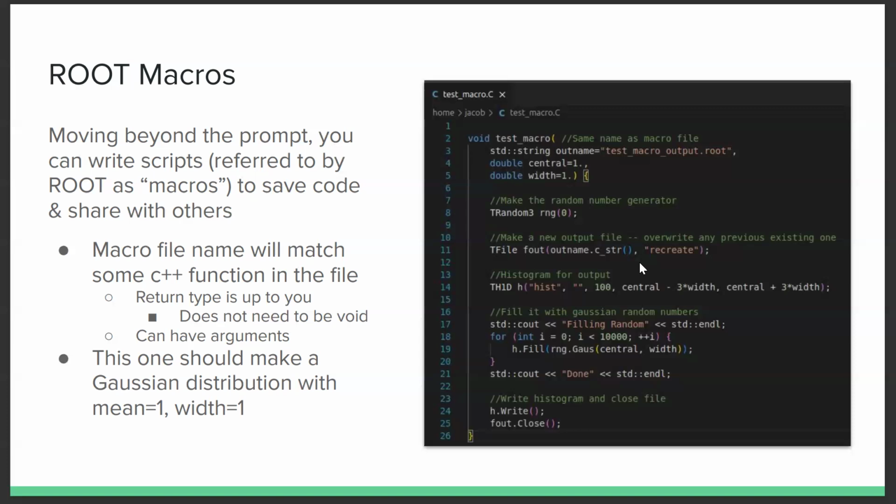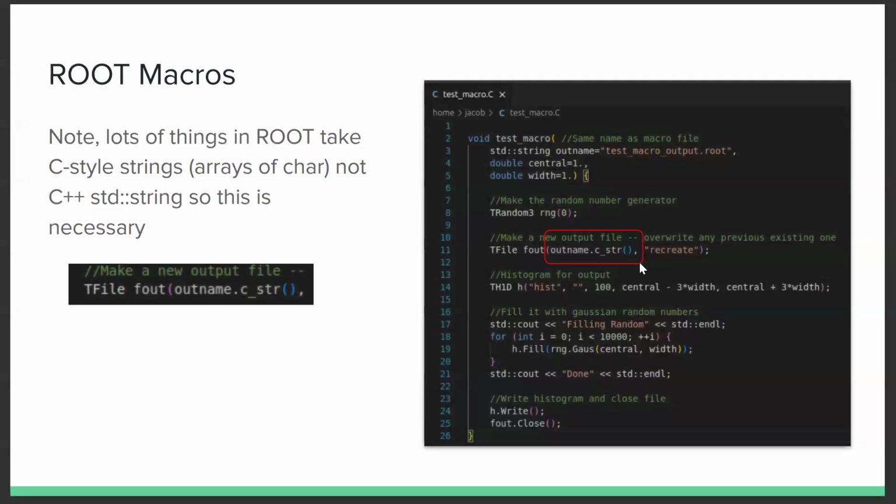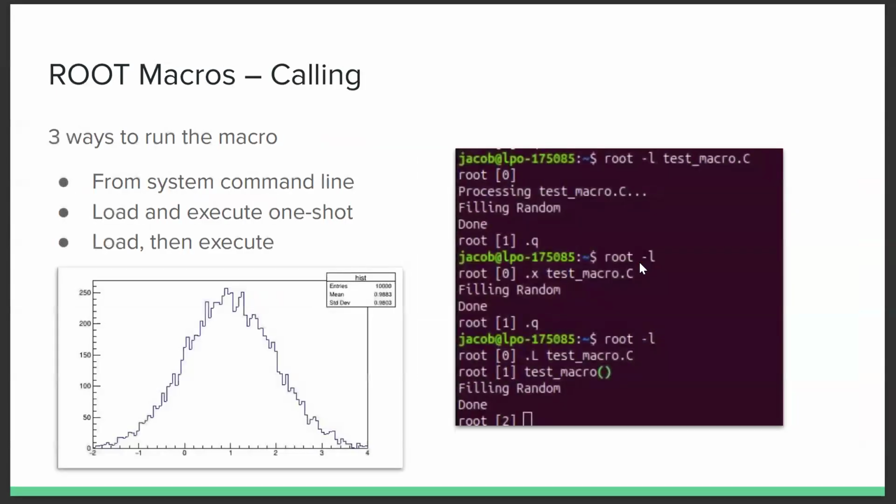I'll go into sort of how this works more in depth later, but this is just sort of to give you a functional idea of how this would work. Make a quick note here that lots of things in Root take C-style strings, not C++ standard strings, so this is necessary. Just take note of that for later.